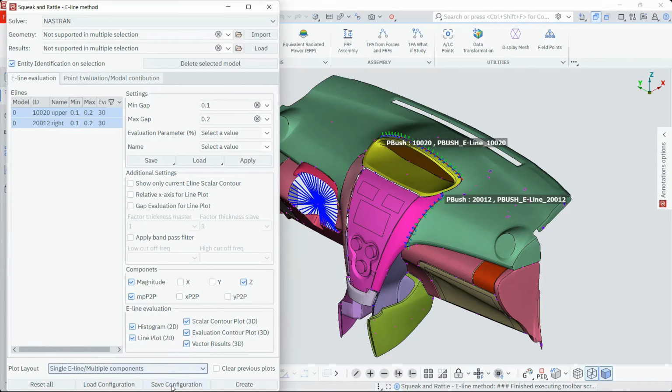The Save Configuration button saves the current image of the tool in JSON format. This includes paths and selections on the user's interface. Accordingly, the Load Configuration button reads the JSON file and recovers the saved status. With the Reset All button, the toolbar returns to its initial status and a new meta session is created. Press the Create button to show the evaluation results.